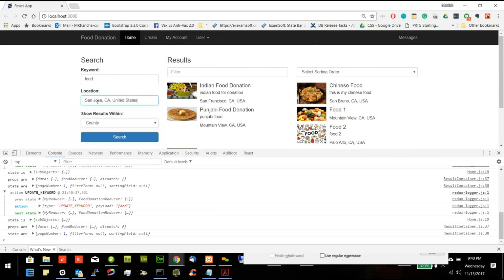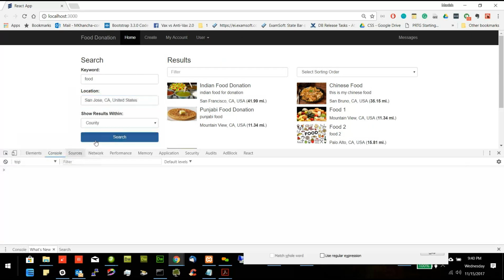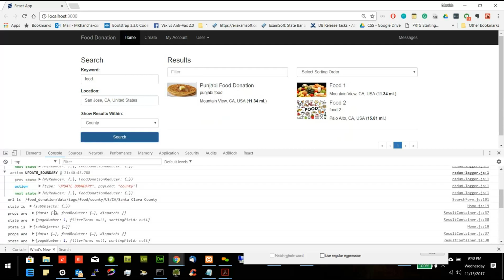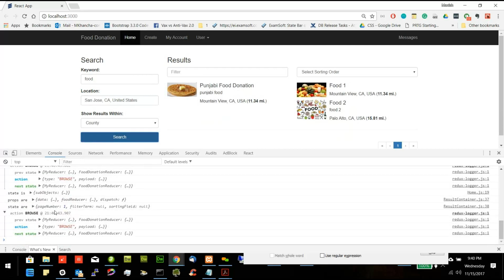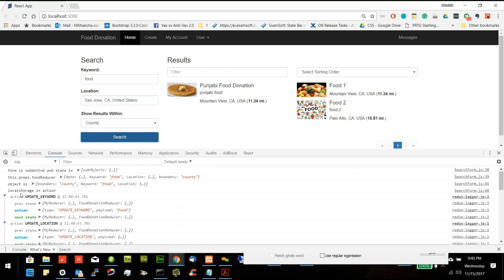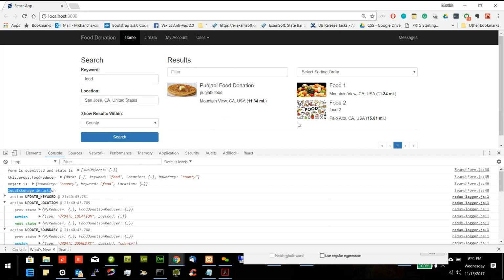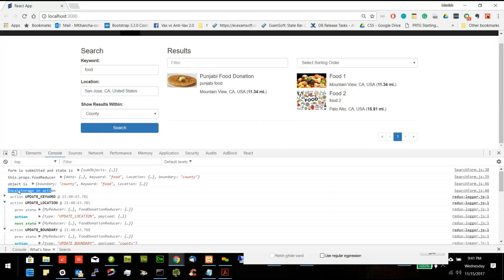I put San Jose, I click search. So when I click search, the information is first saved in the local storage, and so I'm getting the information from the local storage, and I'm able to display the results from the local storage.